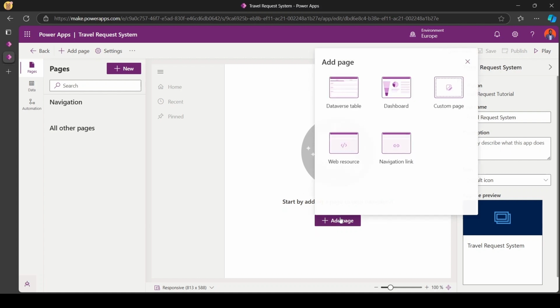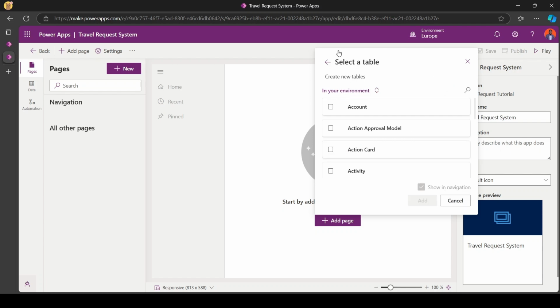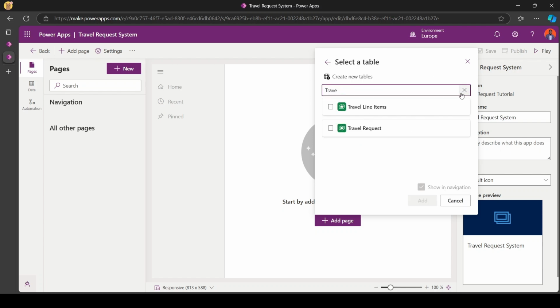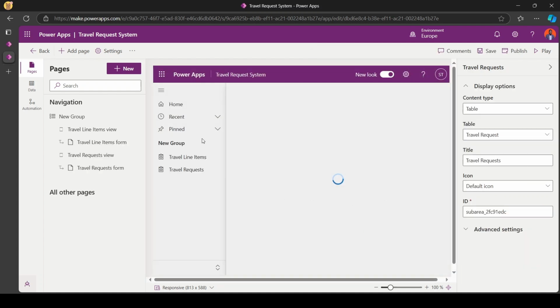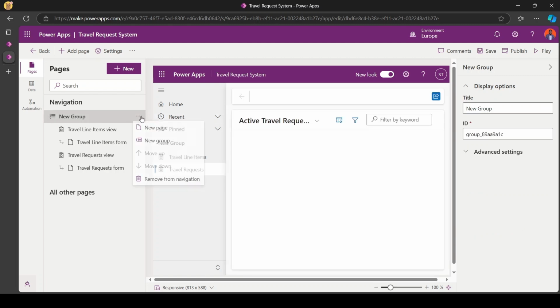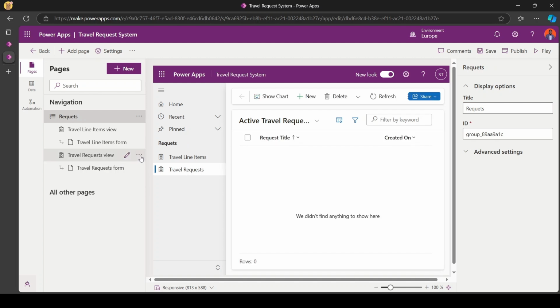So what I'll do is I'll need to add a page. This is a Dataverse table. And what we need to add is the travel request and travel request items. I'll add this into the navigation. The navigation just says new group. I want to edit this and just give it a name of requests. Right, I think the travel request should be at the top. So let me just move it up.